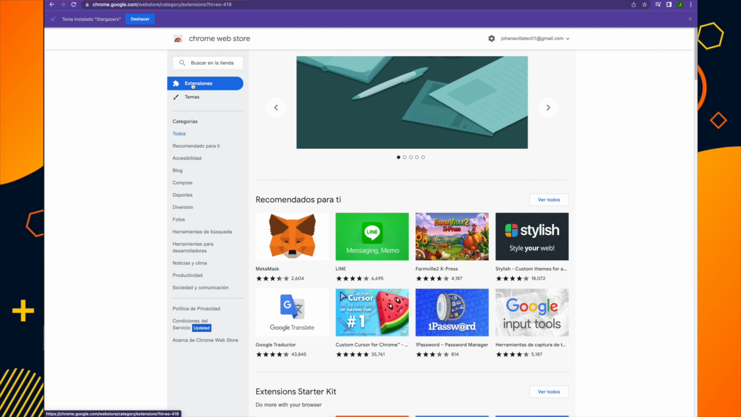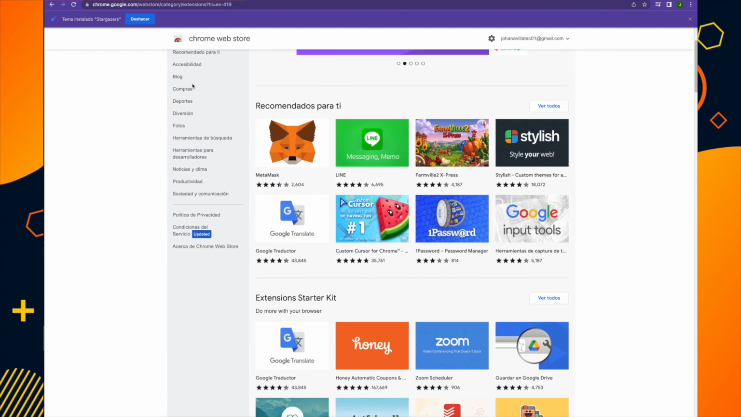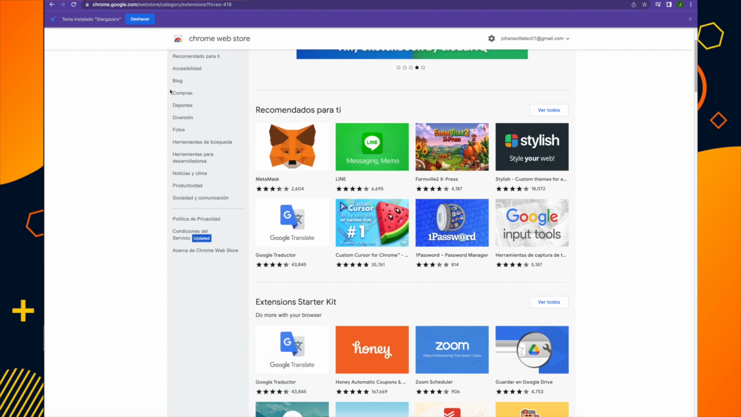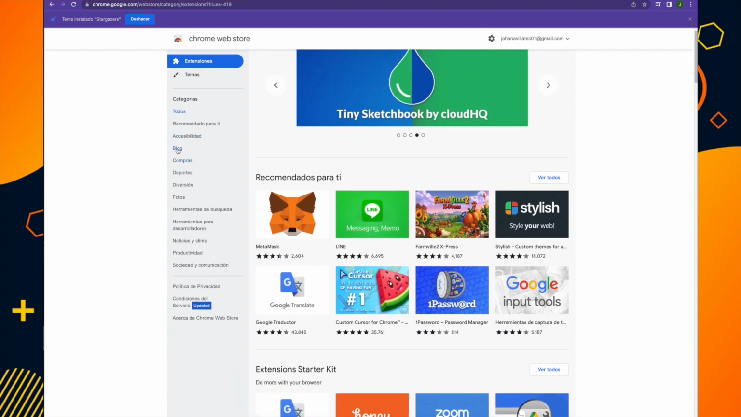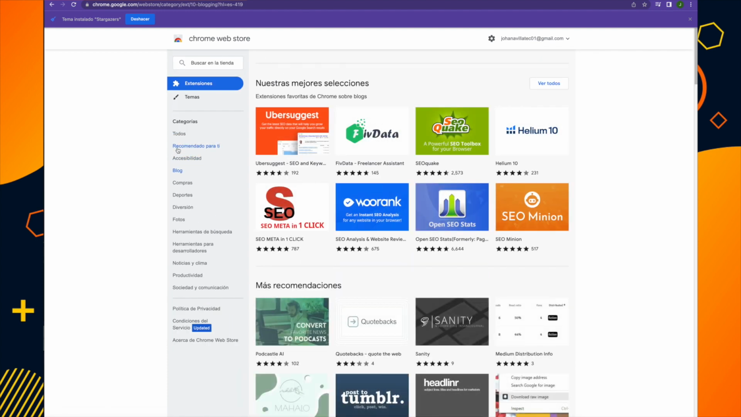And by clicking on Extensions, you can find Categories, All, Recommended for You, Accessibility, Blog, Shopping, Sports, Fun, Photos, Search Tools, Developers Tools, News and Weather, Productivity and finally Society and Communication.